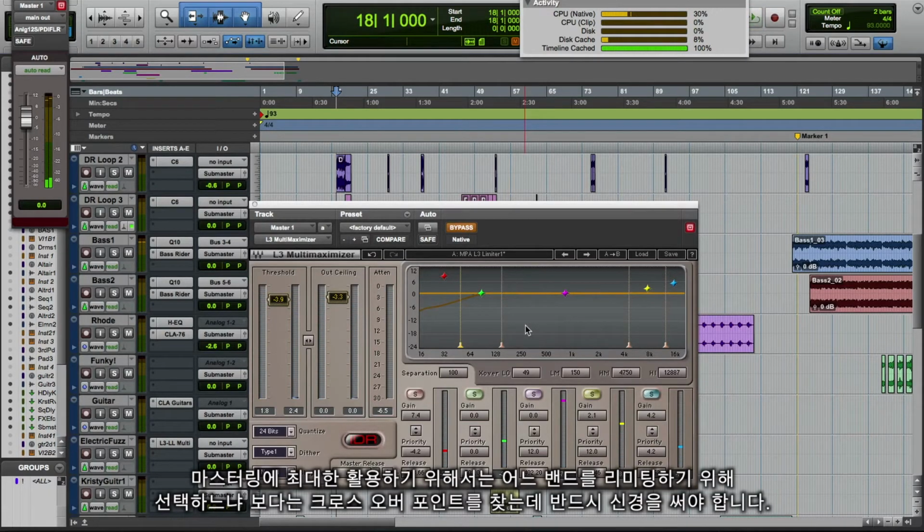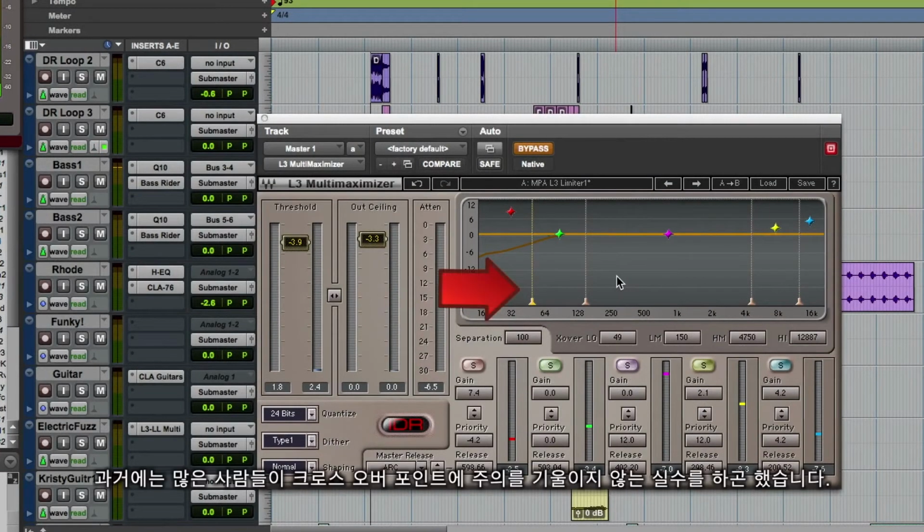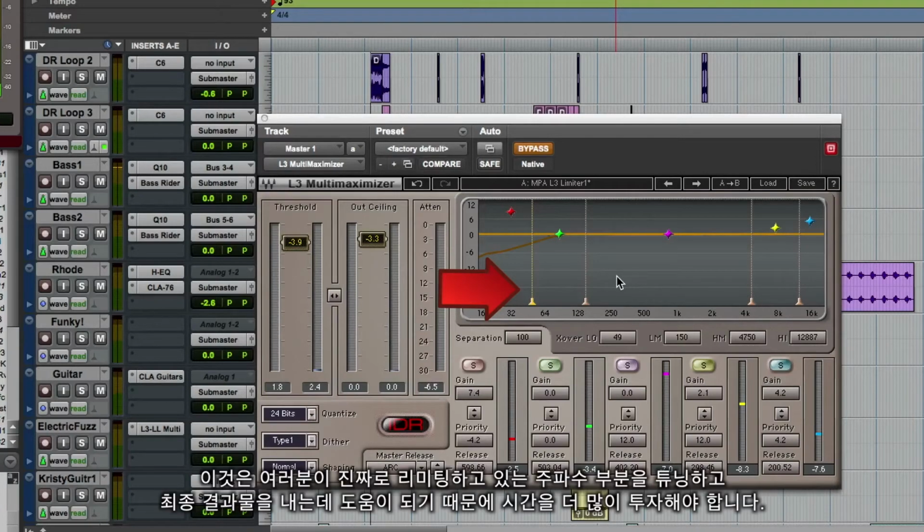To get the most out of this plugin for mastering, you really need to pay attention to not only which bands you choose to limit, but also the crossover points. A lot of people in the past have tended to dig themselves into a hole by pretty much paying no attention to these crossover points. These are going to help you fine-tune which parts of the frequencies you're really limiting and exactly what the end result is, so make sure you spend some time with them.